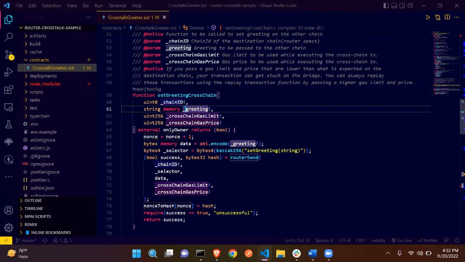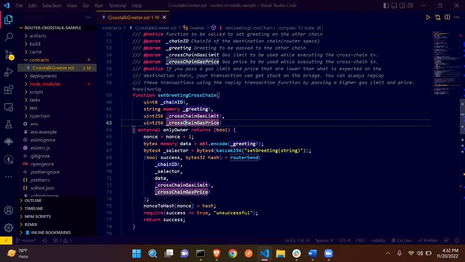Also, here you pass the greeting that you want to pass. Here greeting means the data that you want to pass. In our case, we just want to pass the greeting, but you can pass whatever data you would like to pass. This is the data that will be sent to the other chain. Then the third one is cross-chain gas limit, and the fourth one is cross-chain gas price. We also provide the capability for a developer to fix what amount of gas limit as well as gas price the developer is willing to pay when the transaction is being executed on the destination chain.